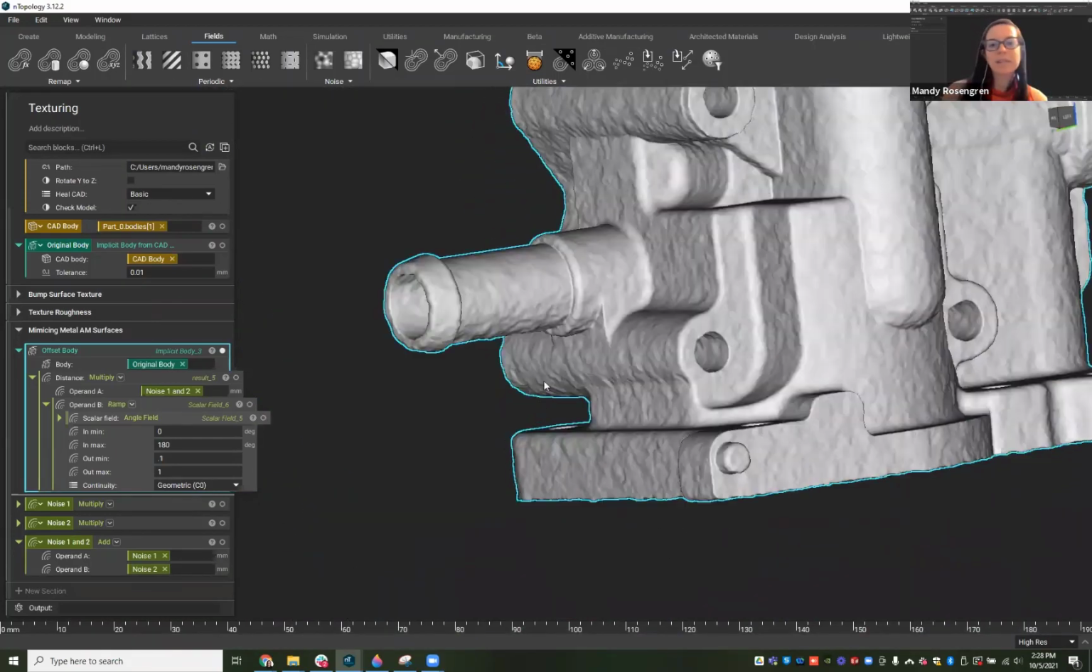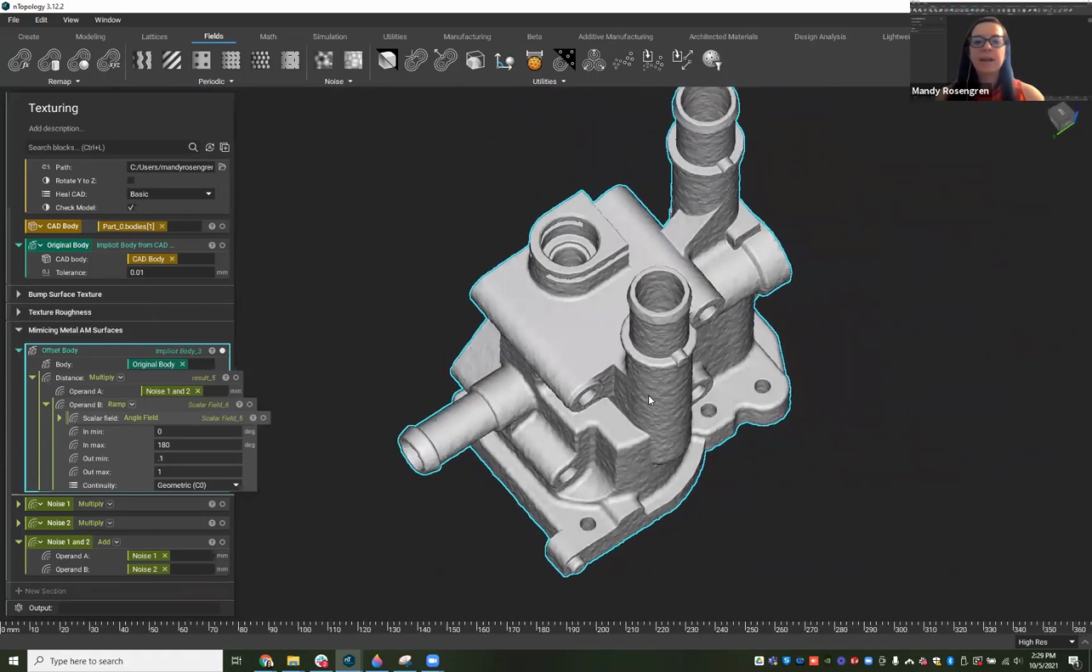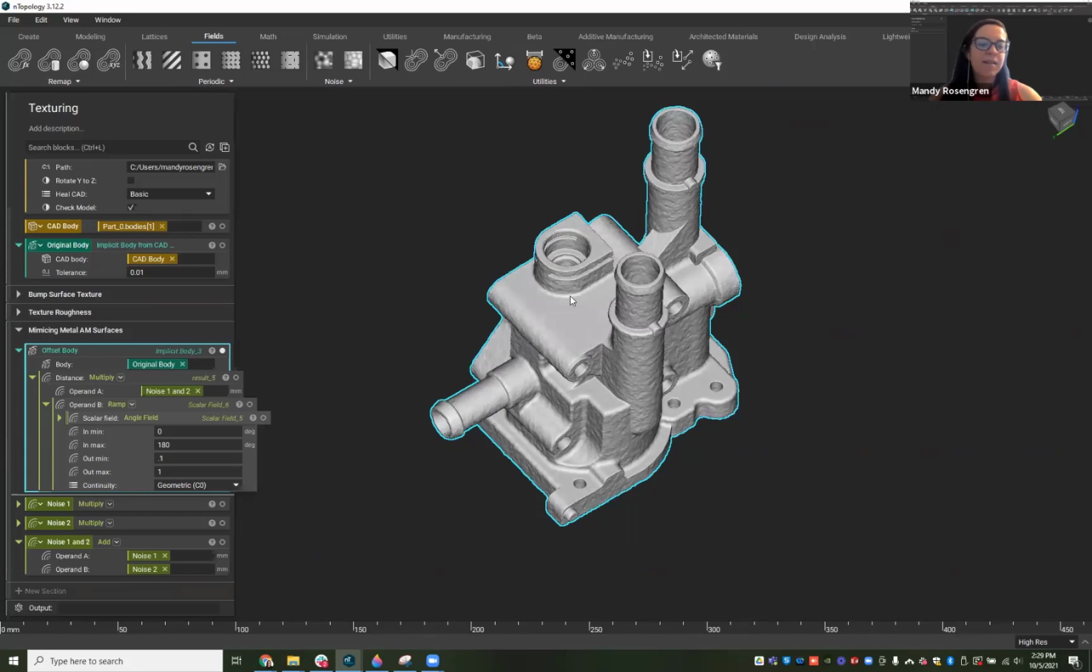And I can play around with this. Maybe this is too rough in certain areas for me. But that just gives you a sense of how we can use that angle field, our simplex noise 3D, to get this roughness that mimics that metal AM surface. So I'll label this a variable, and I'll call this final body.